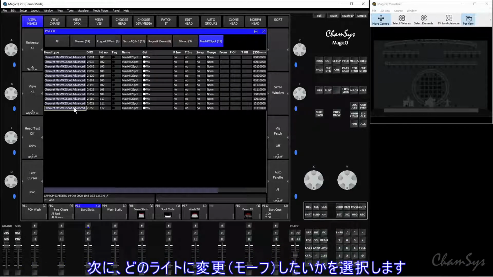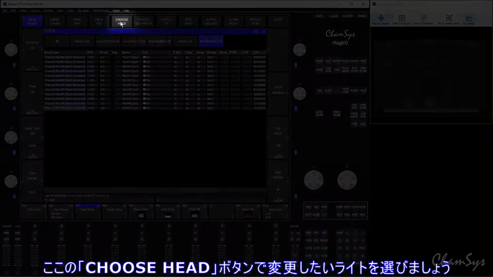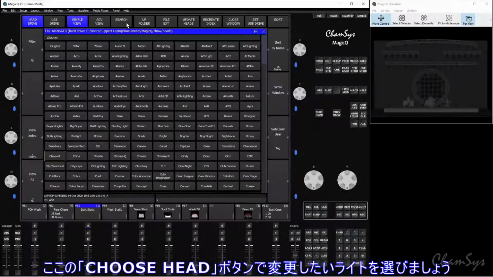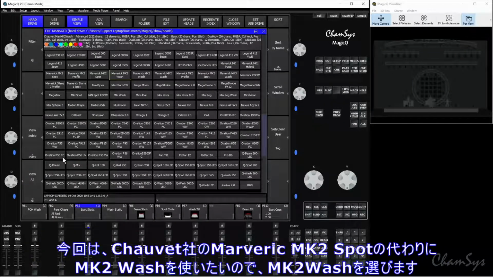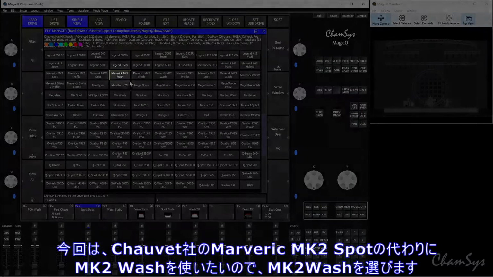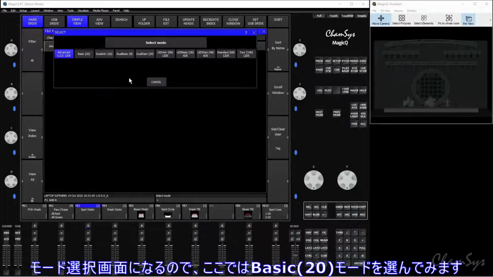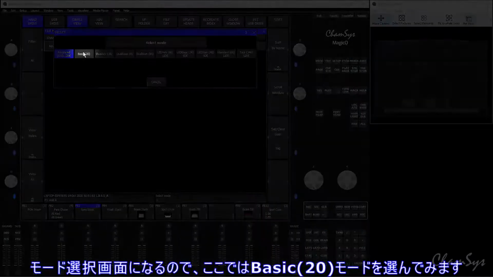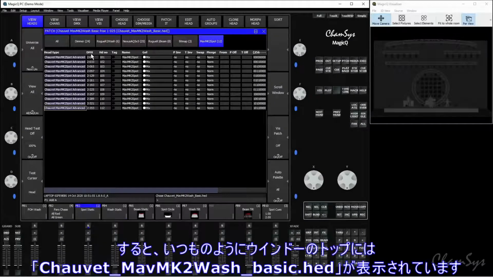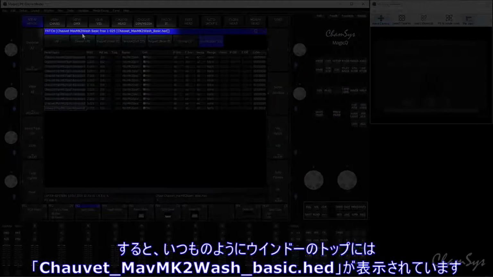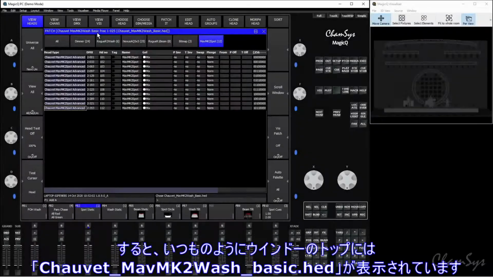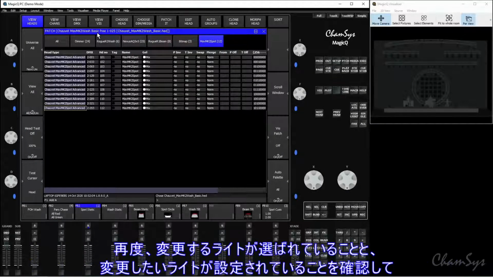Then what we need to do first is select the fixture that we want to morph to. So I'm going to go to choose head, and I'm going to go to Chauvet, and I'm going to morph this Maverick Mark II spot into a Maverick Mark II wash. So I'm going to select the wash, and then the mode that I want to morph into. I'm going to morph into basic mode. With that selected, you can see at the top here it says Chauvet Maverick Mark II wash basic. That's the fixture I've selected to morph to.